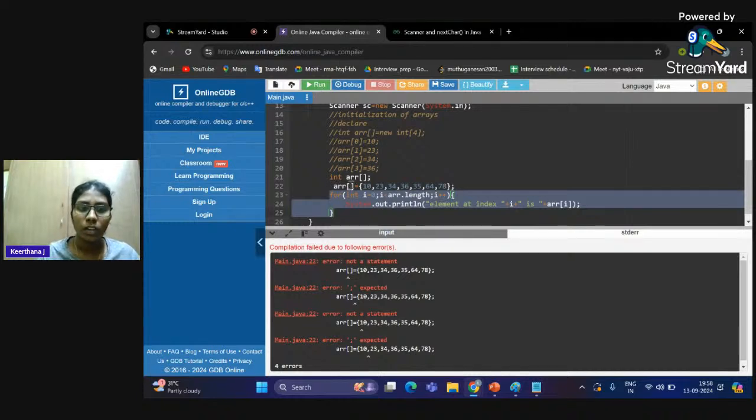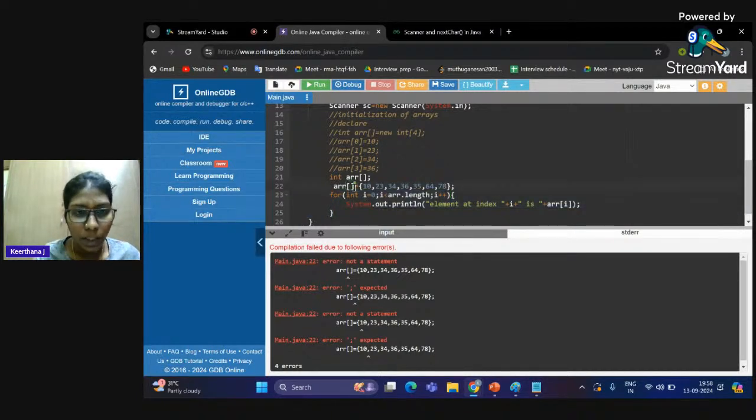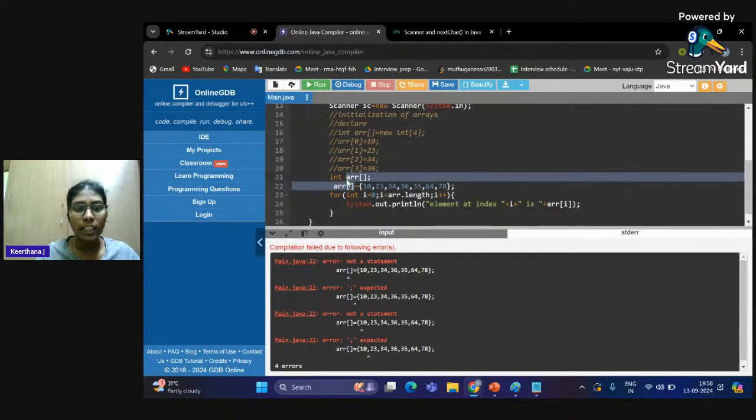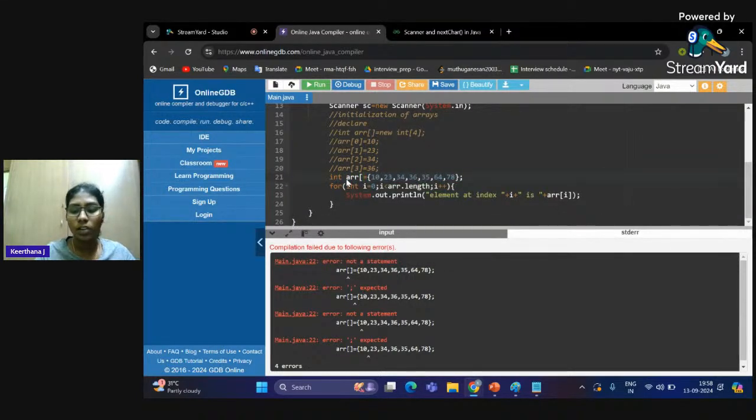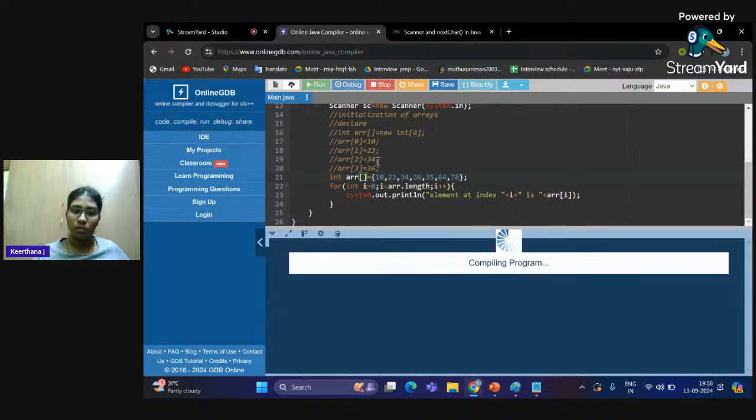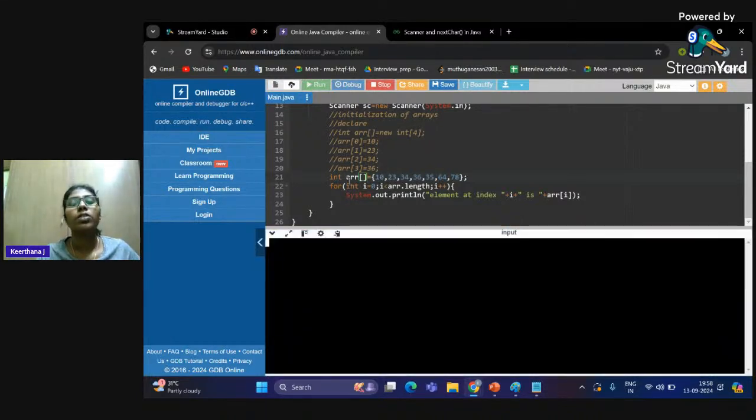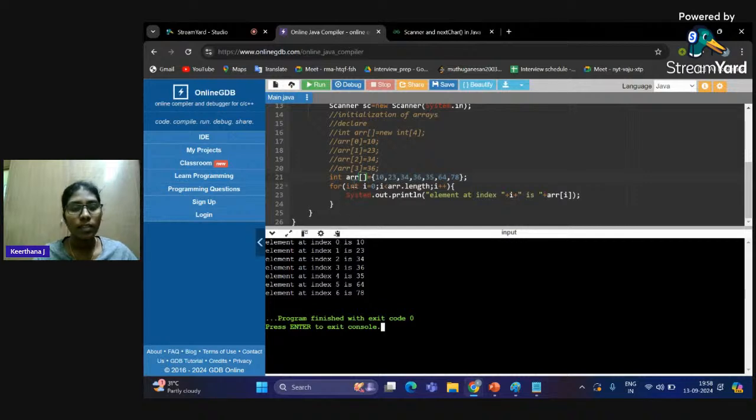Mm, no, I think we cannot declare in that way. Okay, so you can use either way of declaring arrays, either like this or like that. Okay, and I'm having some elements here from index 0 to 6.